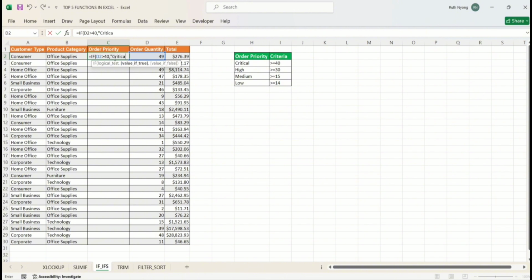Critical, I'm going to type critical, but I'll include it in double quotes because it is a text string. Then the third argument is the value if this is false. So the value I want to return if this logical test is false is low. I'm just going to type low and enclose it in double quotes as well. Then close my bracket and press enter.